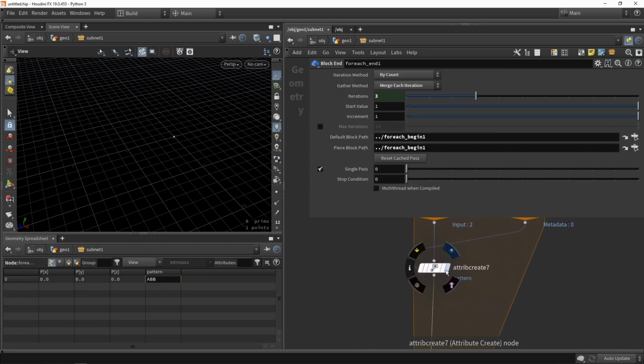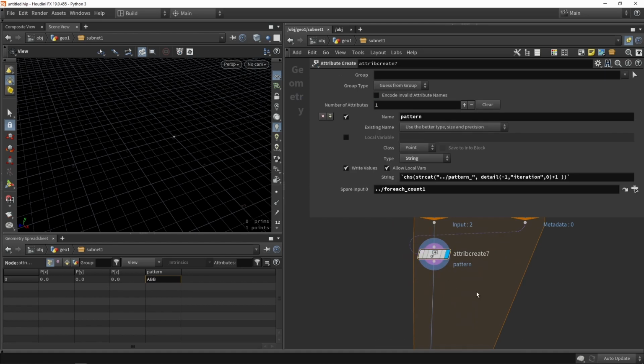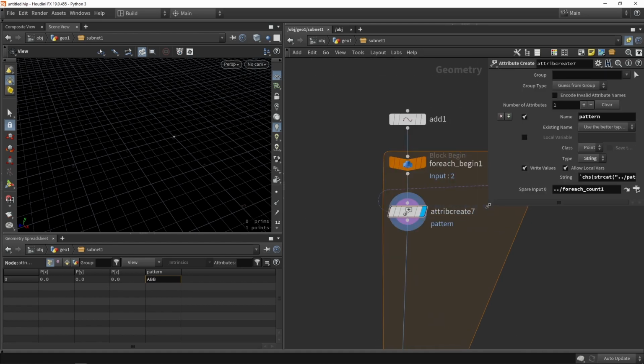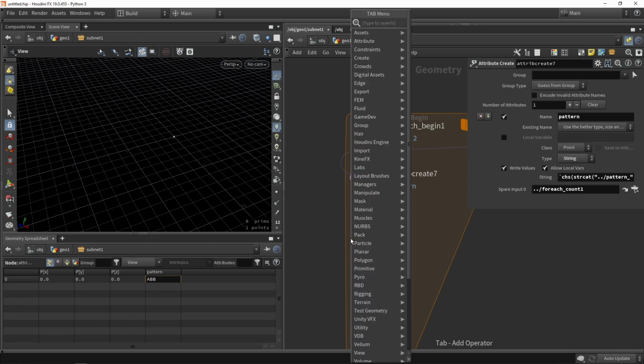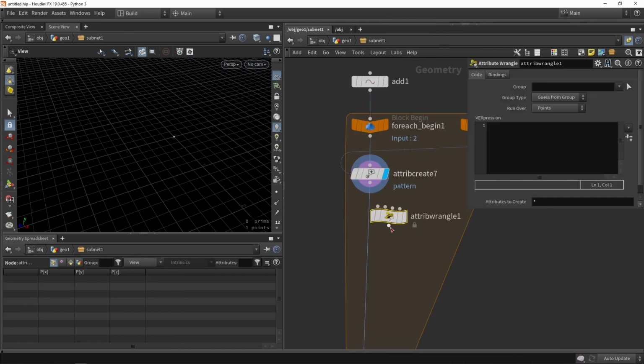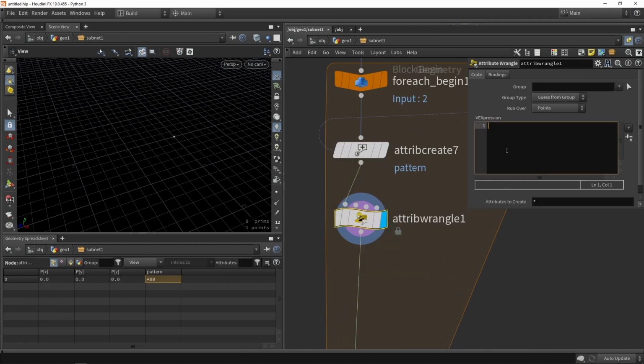So we have that now stored in attributes. So that's our first step, getting that value. Then our next step is I want to create a point for each part that we type. So whenever I type A, B, or C, I want to create points for that. So we'll do it with a wrangle. So I'll type a little bit of code here.